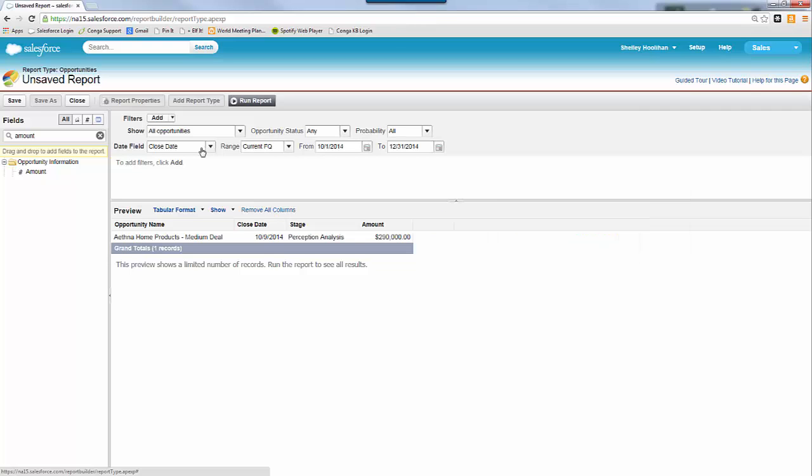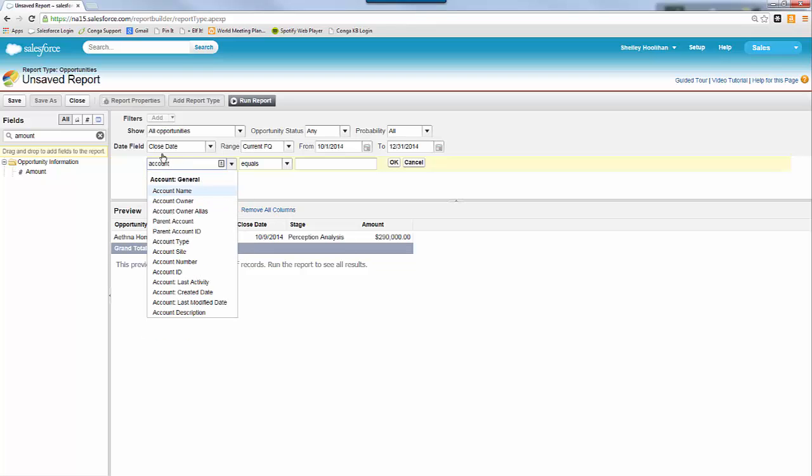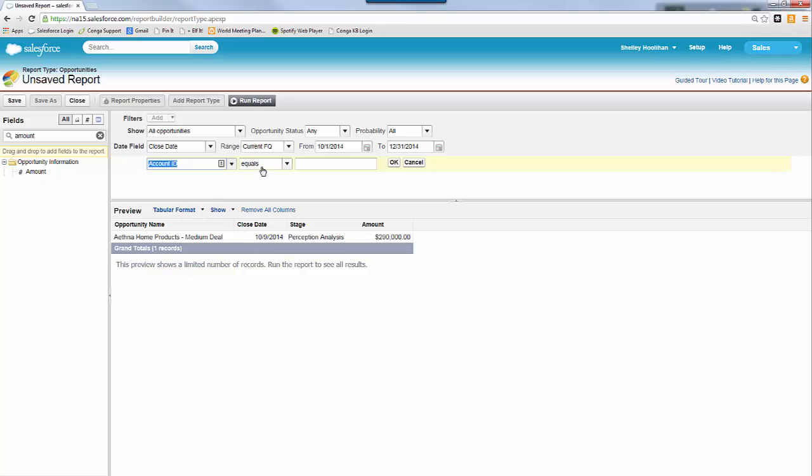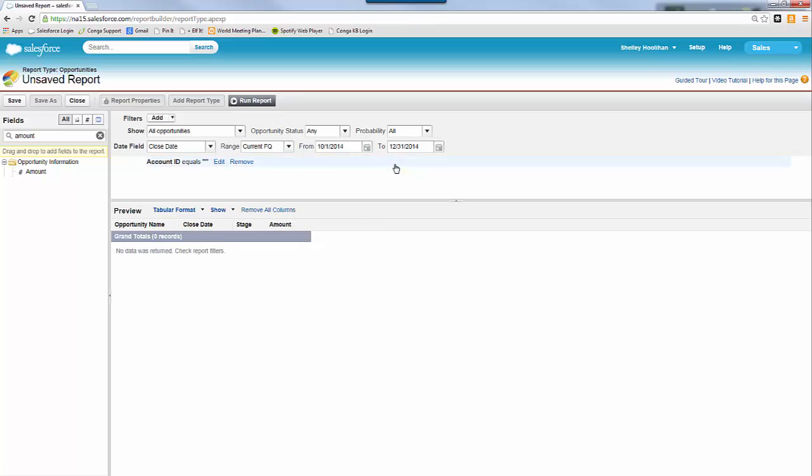Since I only want opportunities related to a particular account, the one I'm launching Conga Composer from, I'll use Conga Composer to dynamically filter this report by passing in the account ID for the account record we launch Composer from. Let's set up the report filter to receive an account ID. The field is account ID, the operator is equals, and the value is left blank. Conga Composer will dynamically populate this filter with the account ID when the Composer button is launched.